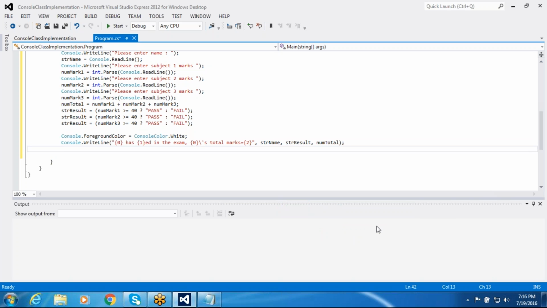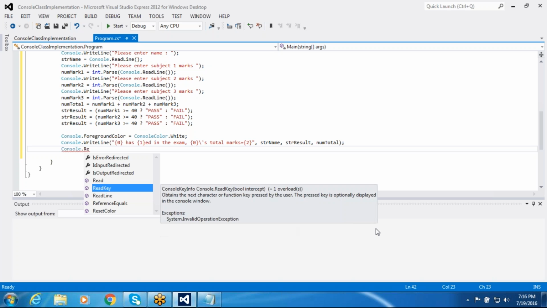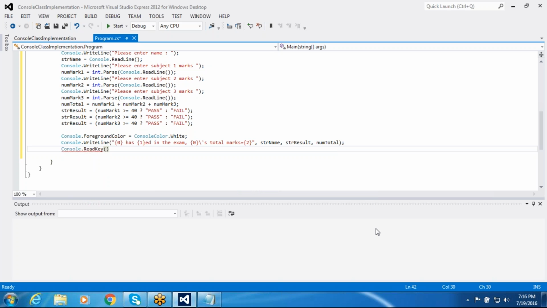Now at the end what I should do here? I should be using console dot read key. You can wait for any keyboard key, so therefore use here read key. With this you can be reading data. So it's going to be waiting for keyboard input. As long as you don't type anything, it does not disappear. The screen is going to be available to you.